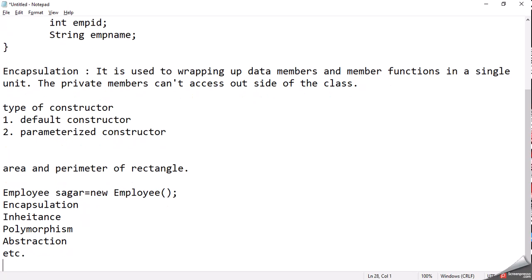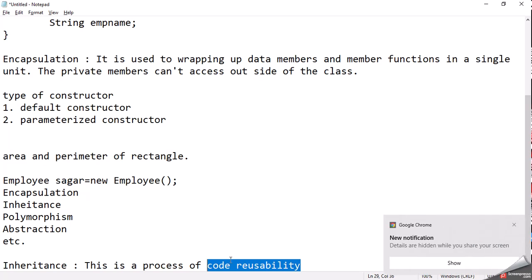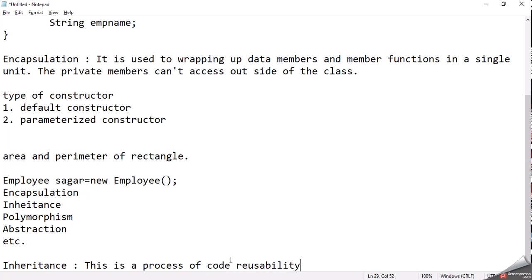Suppose, inheritance. We can explain inheritance in only one word: code reusability. If any code already exists in your project, we do not need to create it again. We can use it. So the main advantage of inheritance is code reusability.